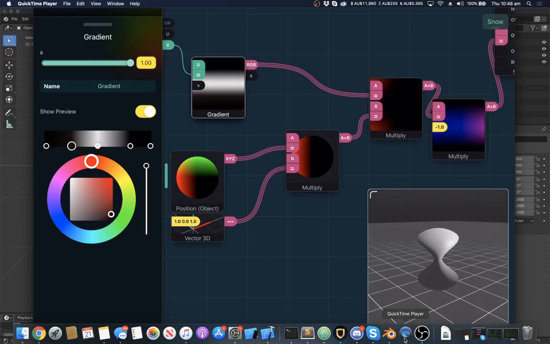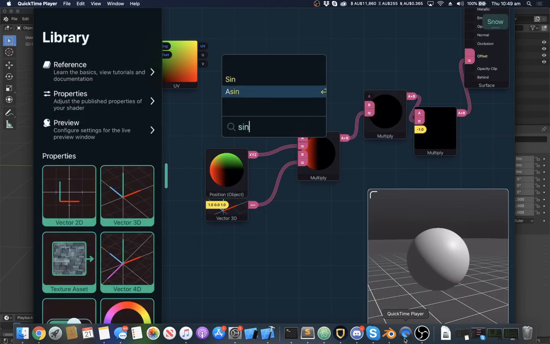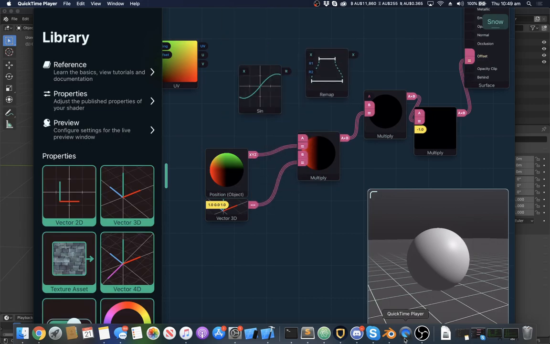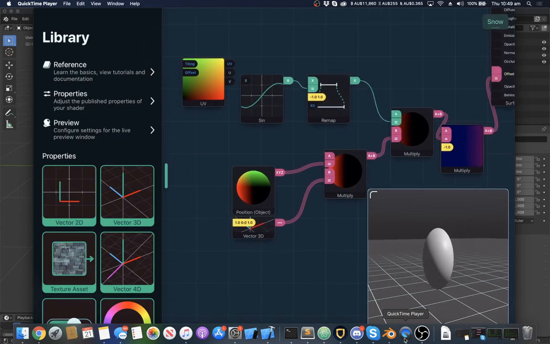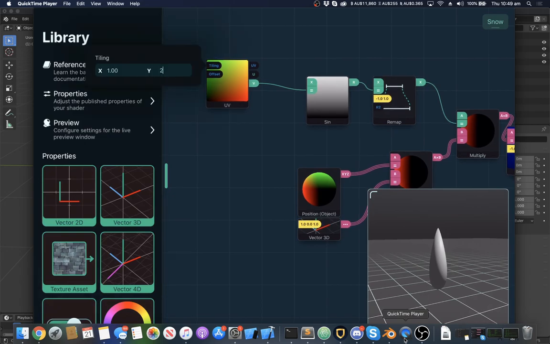Kind of looks like a funky hourglass. I think gradients are probably a bit ham-fisted for this. Might need like a sine wave or something. Alright, let's take sine wave. Remap that to between -1 and 1. Tiling. Yep. Nope. 2 times pi maybe.